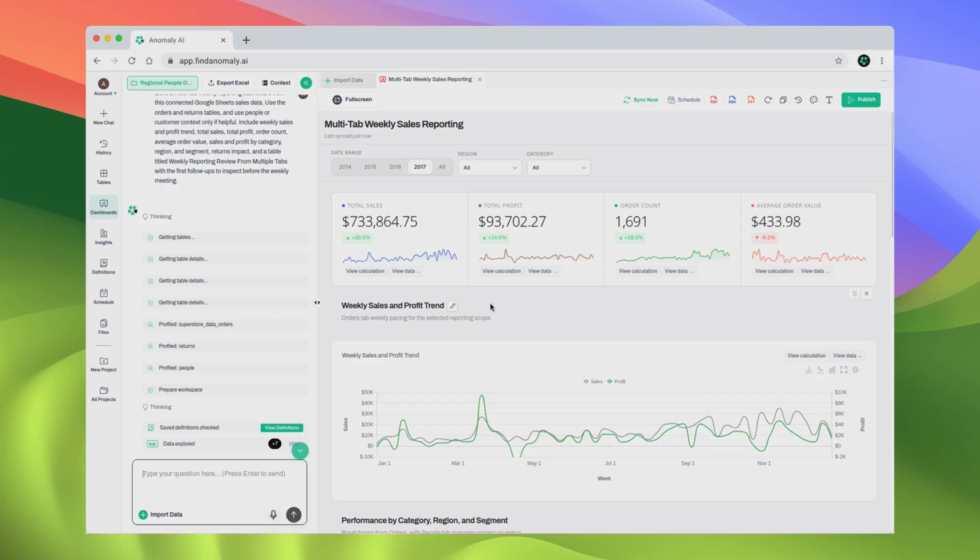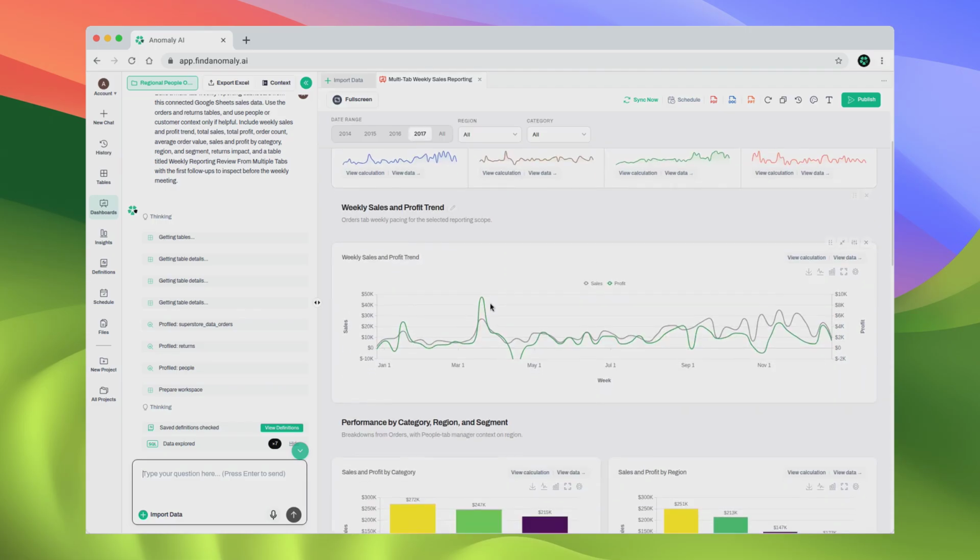It created the main KPIs first: total sales, total profit, order count, and average order value, with filters for date, region, segment, and category. This first chart is the weekly sales and profit trend. Instead of looking through rows, the team can see where performance changed during the year.